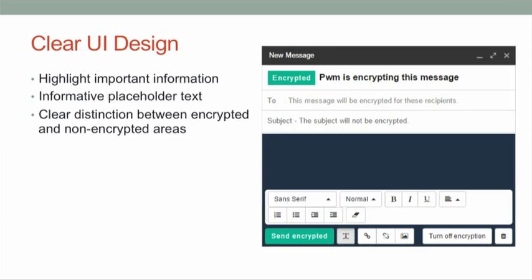So we made a clearer design where we highlight buttons, and we changed the send message button to say send encrypted and highlighted it to make it more distinct. And we made the overlay a distinctly different color to help people have a clear notion of when they're in encrypted mode and when they're not.